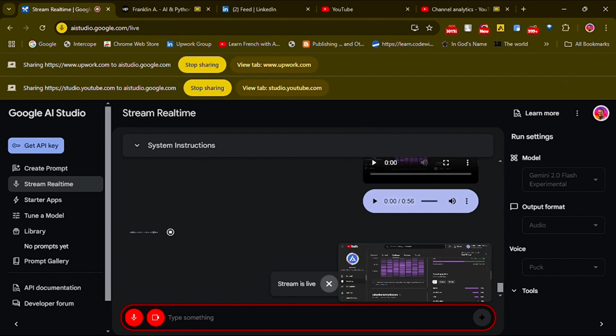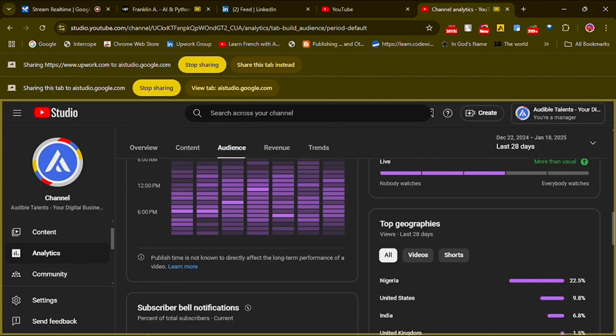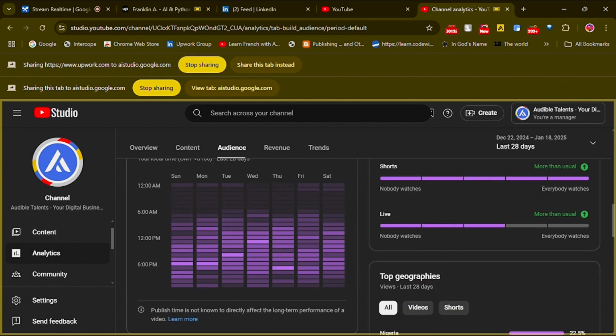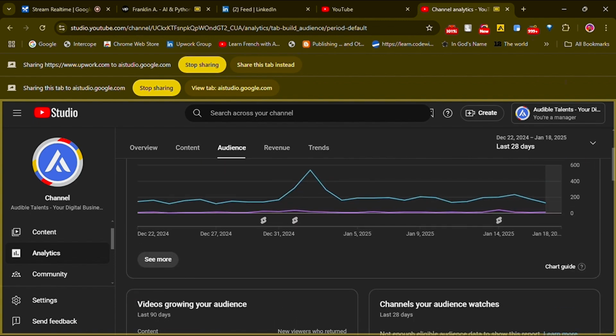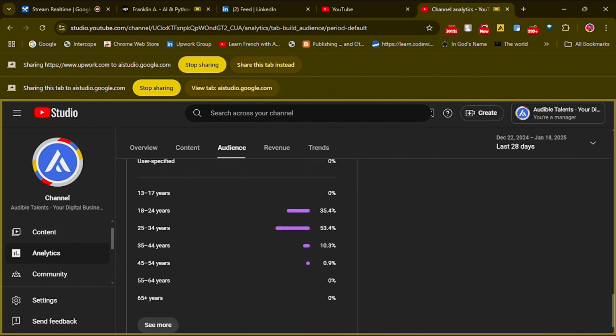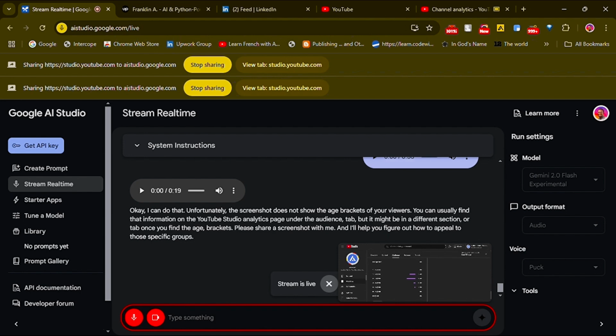Unfortunately, the screenshot does not show the age brackets of your viewers. You can usually find that information on the YouTube Studio Analytics page, under the Audience tab, but it might be in a different section or tab. Once you find the age brackets, please share a screenshot with me and I'll help you figure out how to appeal to those specific groups. Okay, I just did that.